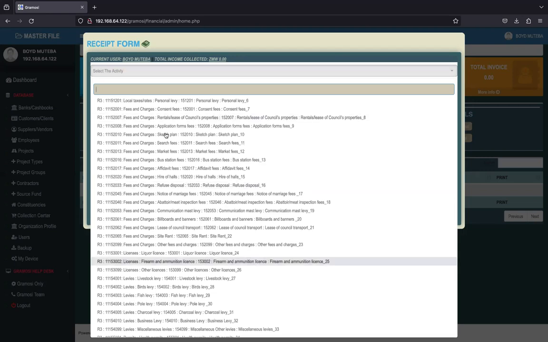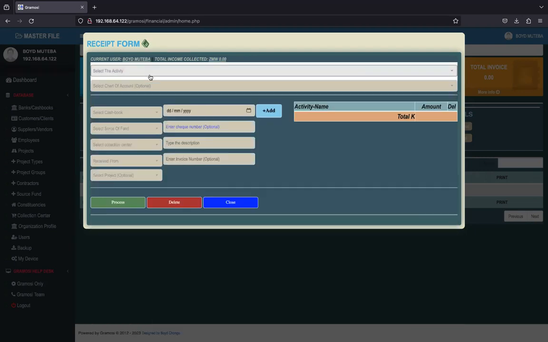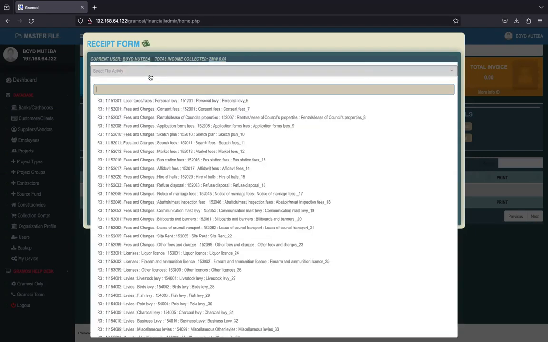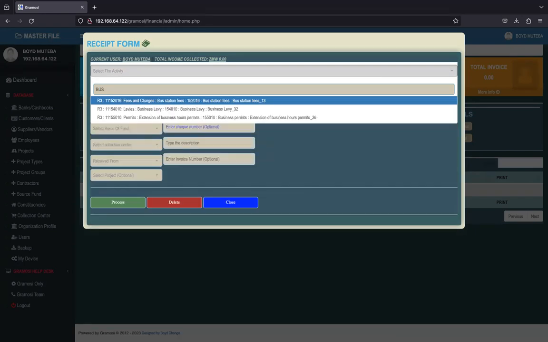You don't worry about the way it is looking. You just focus on the names here, like personal levy and then the code. One thing you have to know is the moment you click here, it's auto search. So you can search anything. Let's say someone is paying for business levy. I'll just type bus and then I can pick business levy if it is there. If it was in the budget, it will come. If it wasn't in the budget, then it won't come.